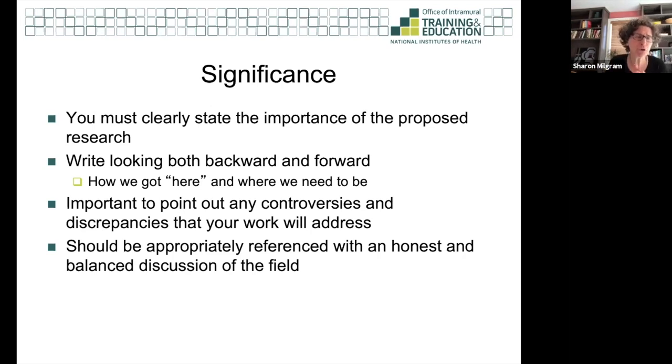Sometimes people ignore big controversies in the field. They think, well, my grant favors one model, so I'm just going to talk about that model. But it's really important to point out controversies that your work might address, or big gaps or discrepancies between people's research that your work will address. And one last thing: the significance should be appropriately referenced, and you should have an honest and balanced discussion of the field. This is not where you list just what your research group did and ignore everything else, because we're going to say that's not a very balanced view of the field.